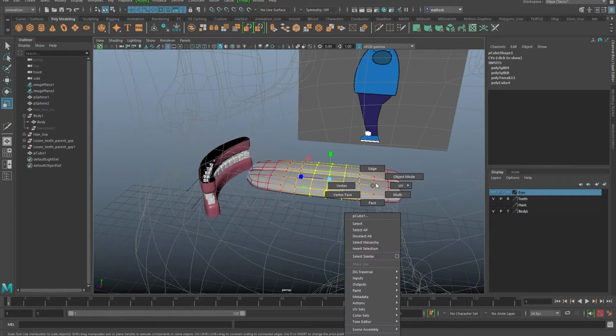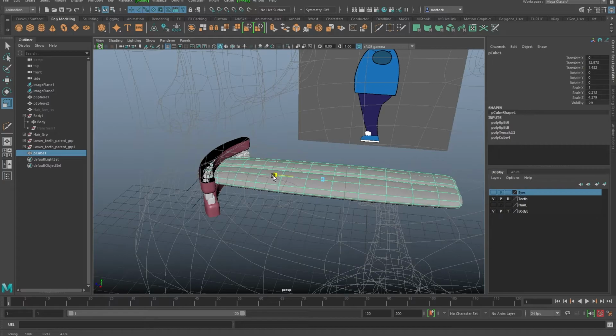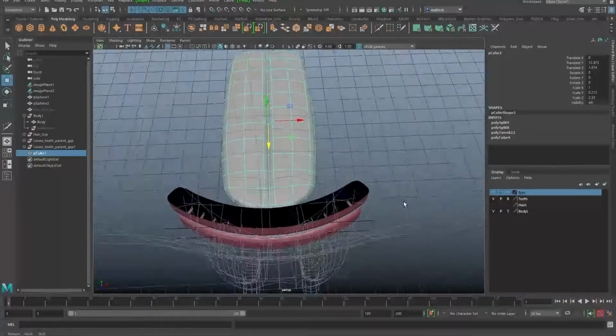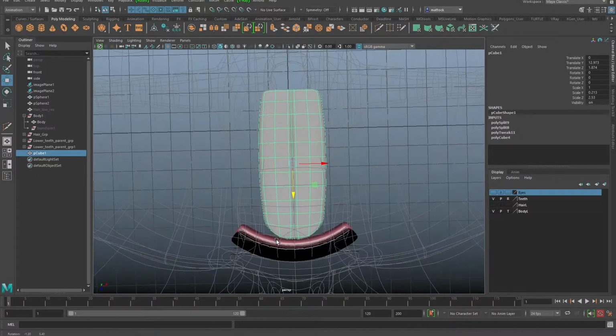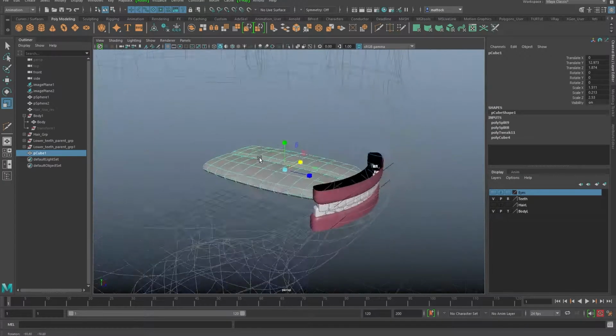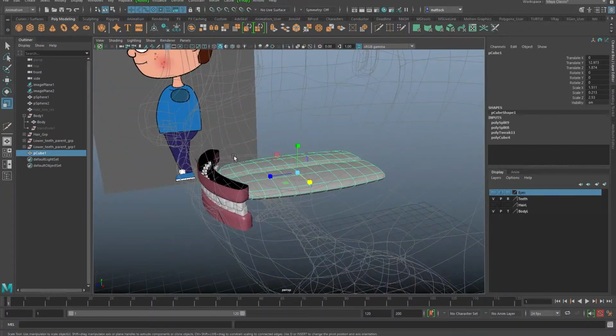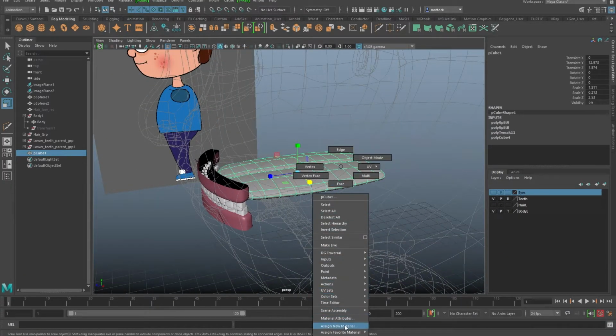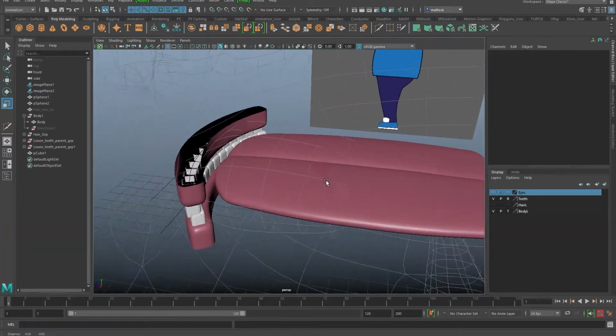Let's just put this into place right up behind the teeth. So you want move tool W, you want this up behind the teeth. And our mouth is a lot wider actually, isn't it? So let's move this right out here like this. There we go. And let's just give it that gum material for now. Assign existing material, and we called it gums material. We can change this up later.